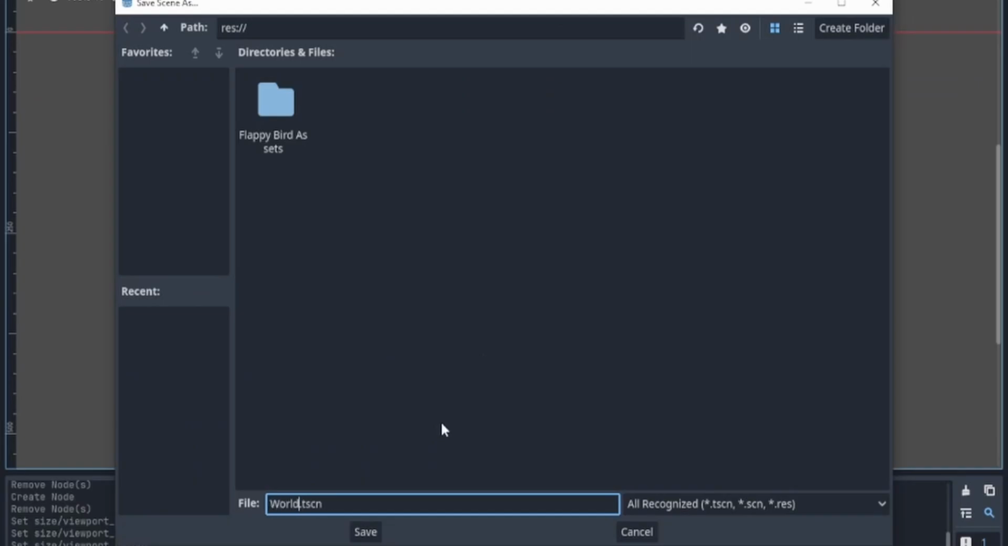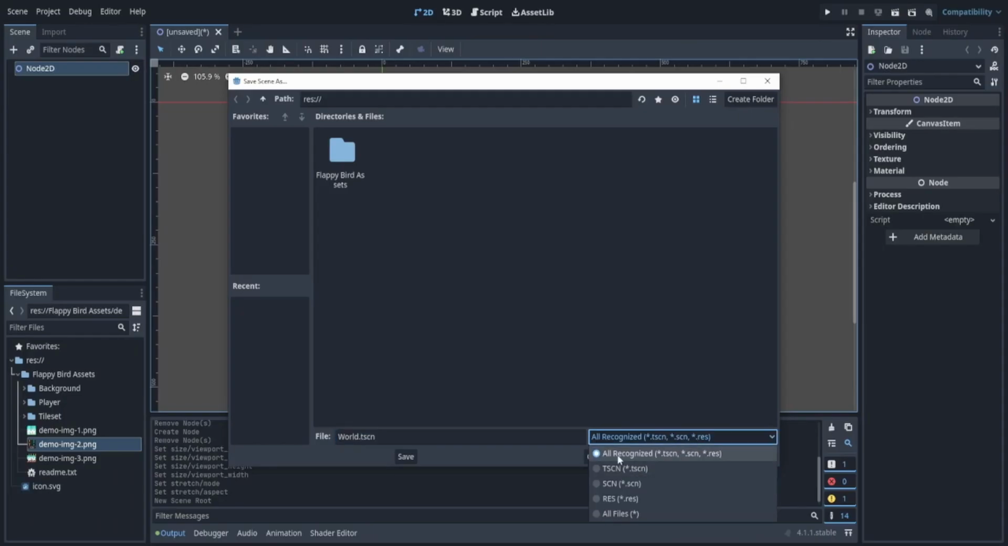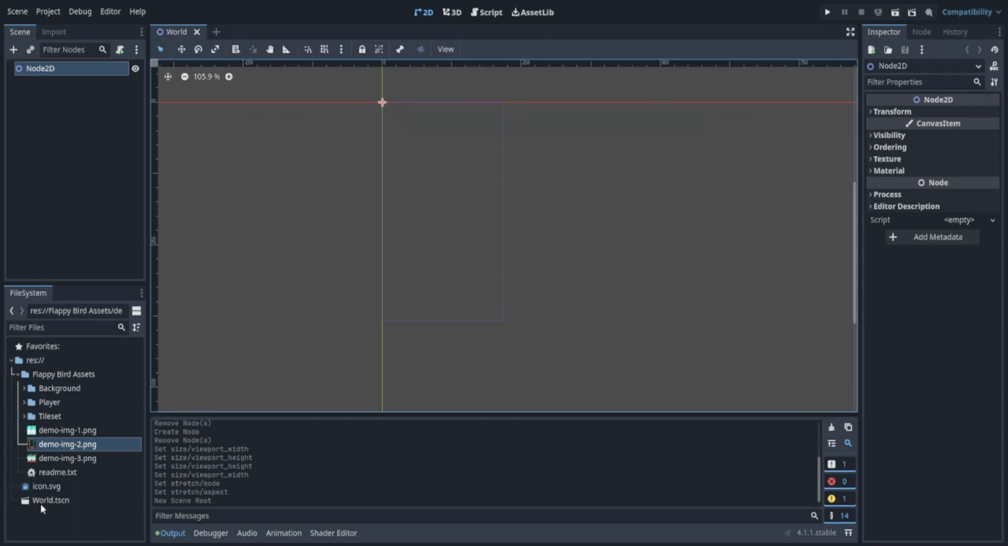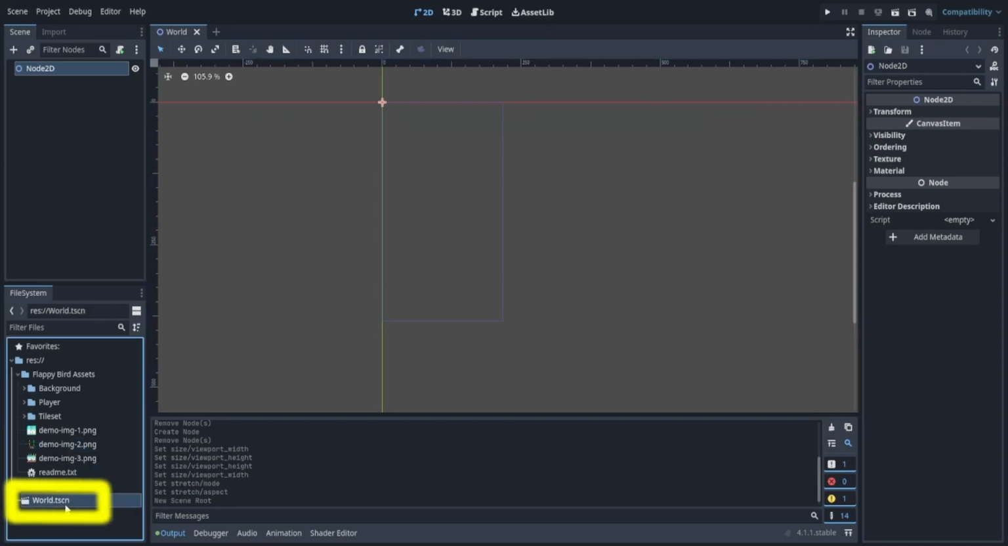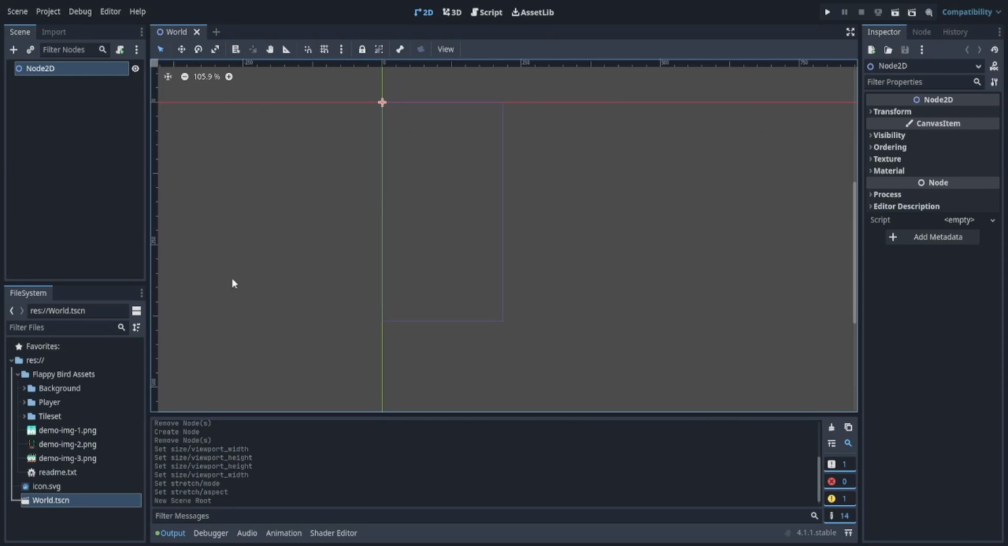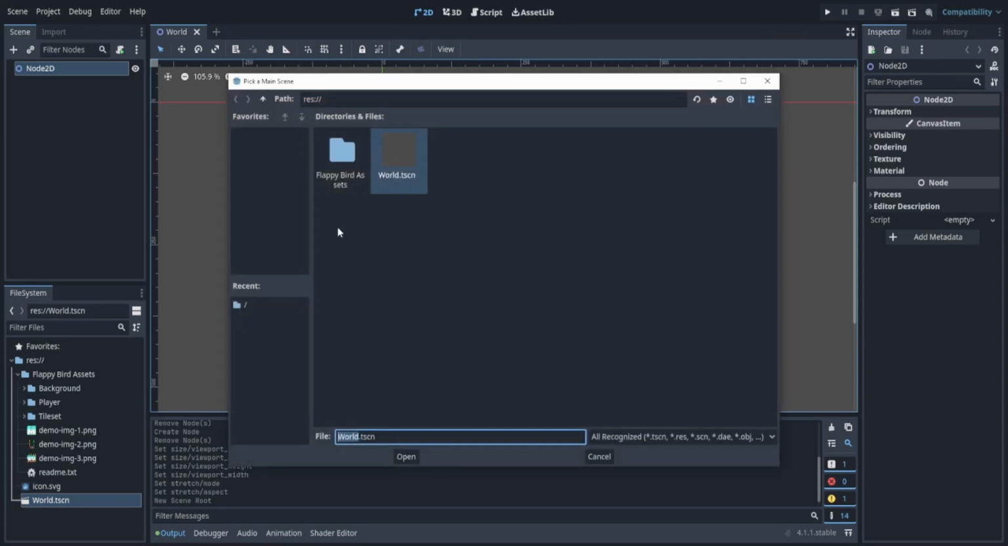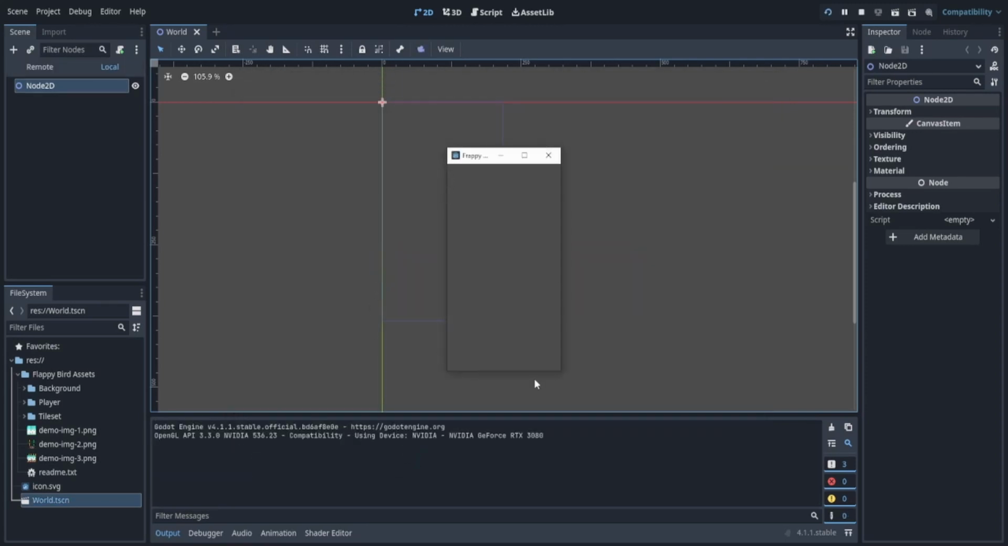I'm going to name this file world, and we see that it is saved as a .tscn. This stands for scene. We also see here that it's going to be recognized as other things, but we just need it as tscn. We'll save this, and now on the left, we see world.tscn has been saved, and if I click it, this opens. Right? It's already open, but that's okay. Now, if I click play, run project, or F5, we can select current. Select will open this folder, and we can select this to open it. And now we see our folder or our screen is right here.